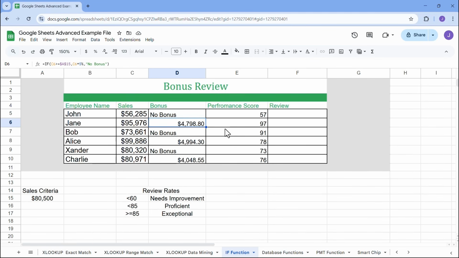But sometimes that's not enough, right? Sometimes we need more than just 2 returns. For instance, I have here their performance scores as well. And based off of their performance score, we get a certain review. So down here are the review rates. If anyone gets less than 60 as a score, they need improvement. Between 60 and 85, they're proficient. But if they get greater than 85, they're exceptional. So anything greater than or equal to 85, exceptional. Anything less than 85 but greater than 60, proficient. Anything less than 60 needs improvement.